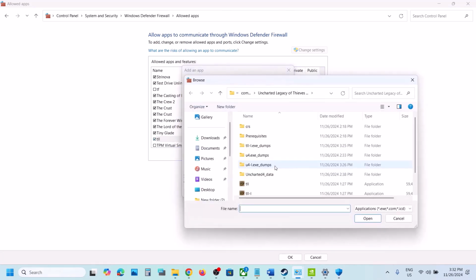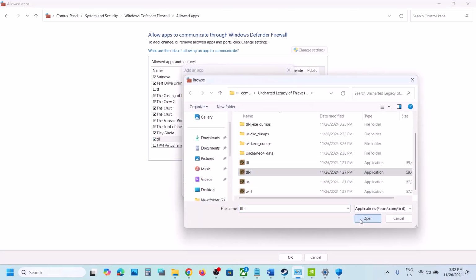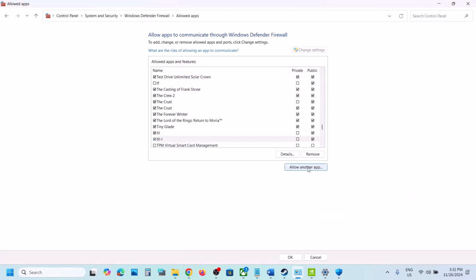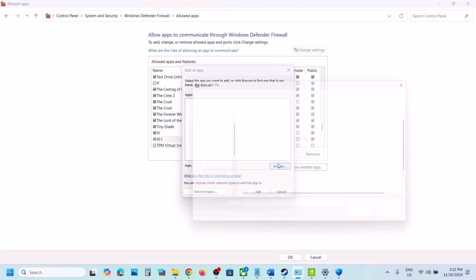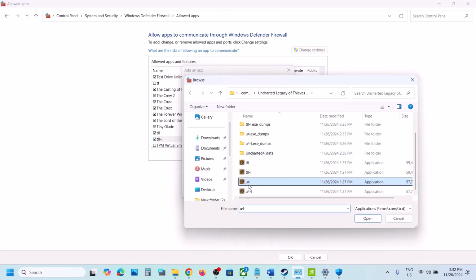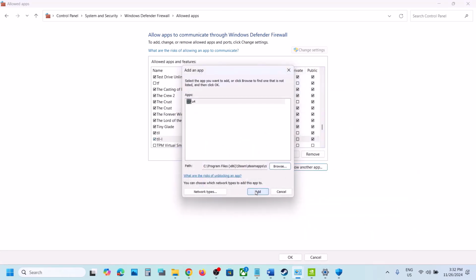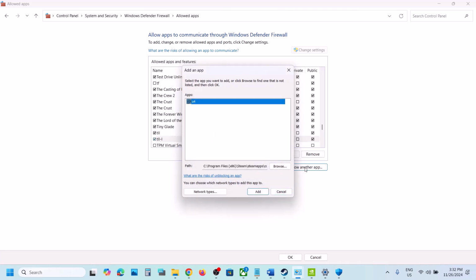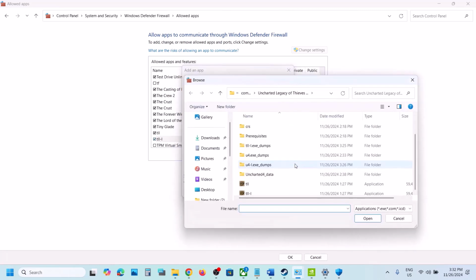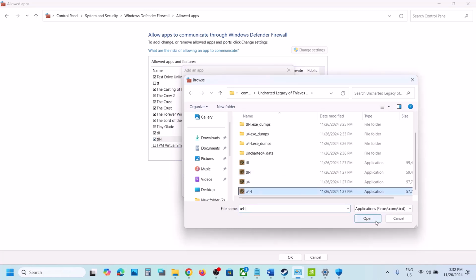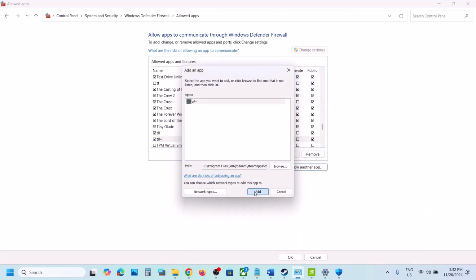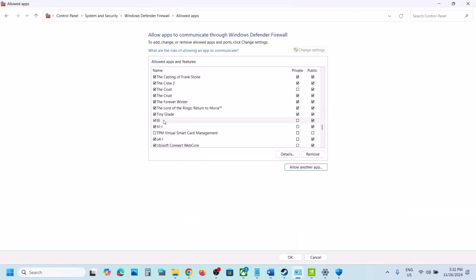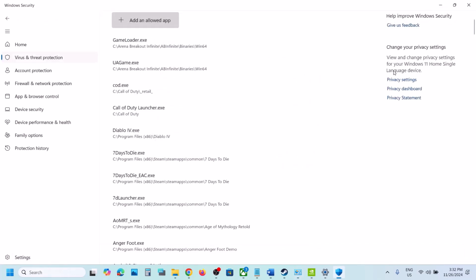Again click on allow another app. Click on browse. Select the second exe file. Click on open. Click on add. Again allow another app. Select the third exe file. Open, add. In my case this is already added. Again click on allow another app. Browse. Select the last exe file. Click on open. Click on add. Once the games are added over here, now you can launch the game and then check.